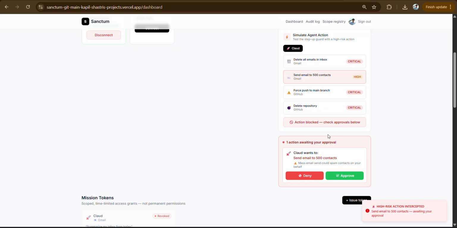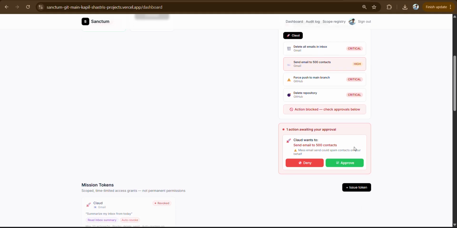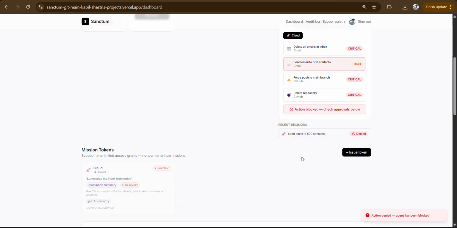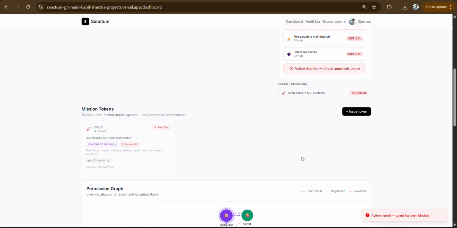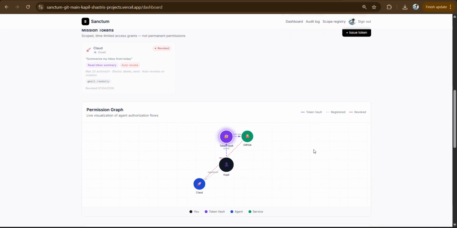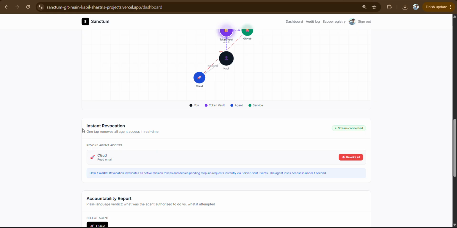So it's not like the action just completed on my request, but it has been intercepted. Now it is here at pause, like the agent just needs one second of mine, maybe to approve or to deny this request, and it will work. So as of now, I'll click deny because I don't want to send email to 500 people. As you can see, the action has been denied.